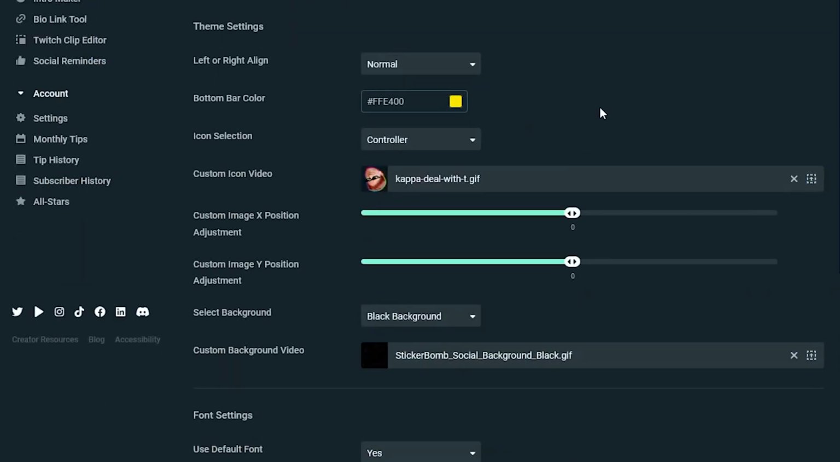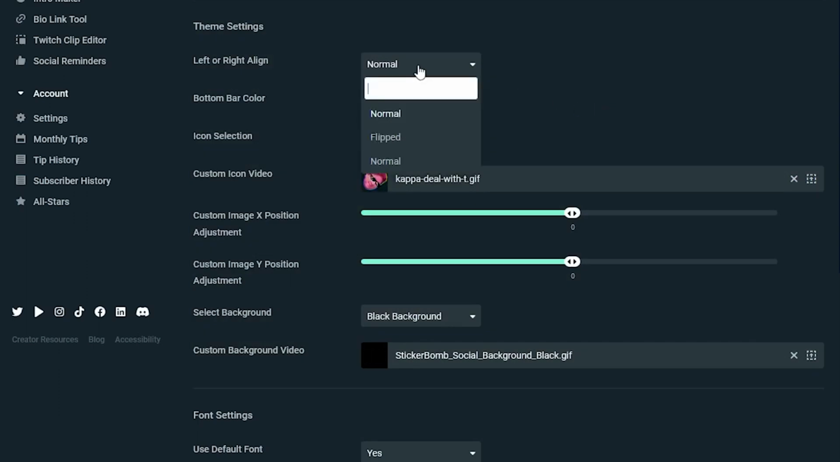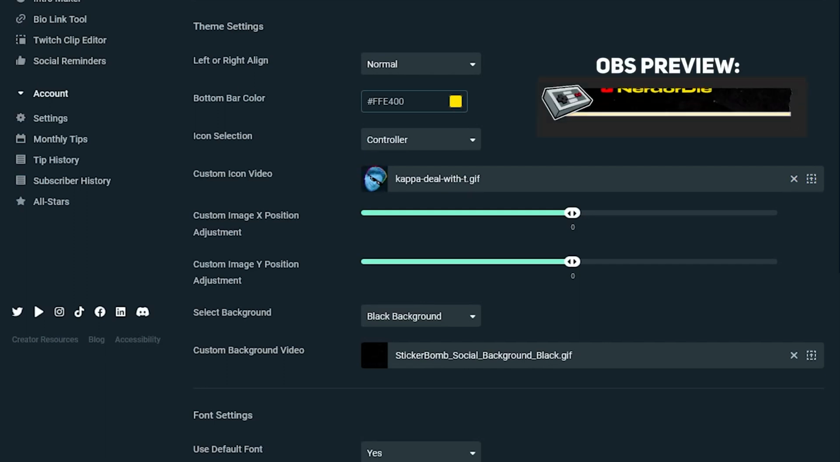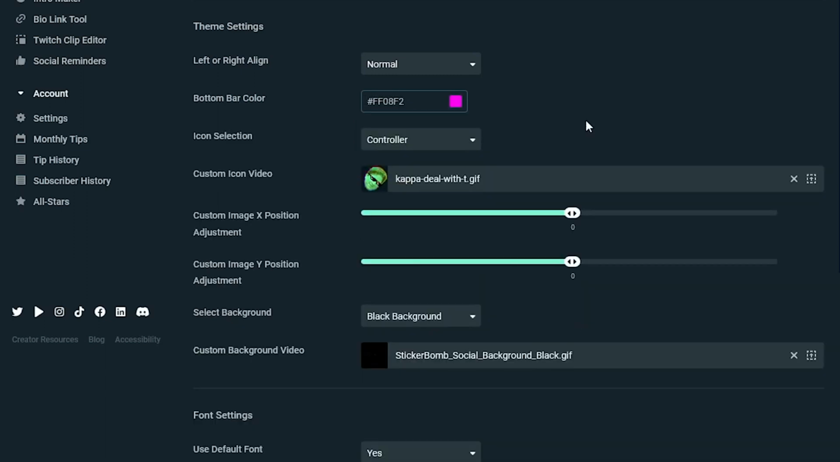So next we have the themes settings section. And basically you can set in your alignment for flipped or normal. You can change the bottom bar color, which is the yellow bar that you see here. So I'll just go ahead and update that to like a pink, just this like bright pink. And I'm gonna copy this for a bit later.